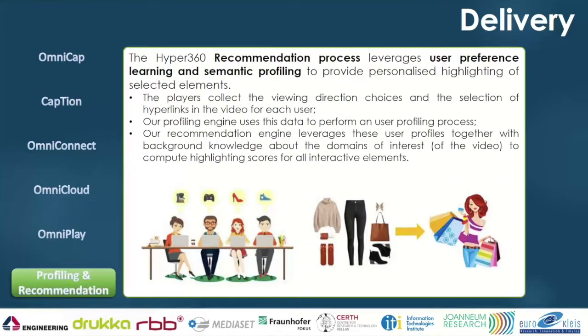So the last thing is the recommendation engine, the recommendation process, which uses the learned preferences and semantic profiling to provide this personalized highlighting of some elements. It uses learned background knowledge about the specific domain of interest of this video. All right, so that's it for the introduction.